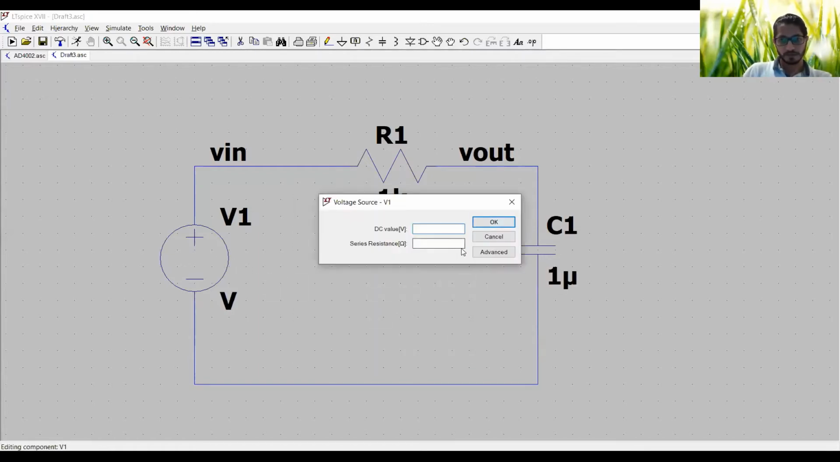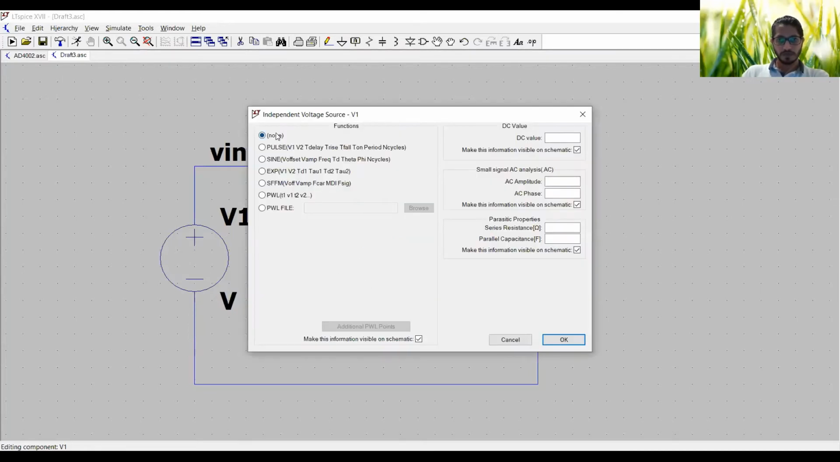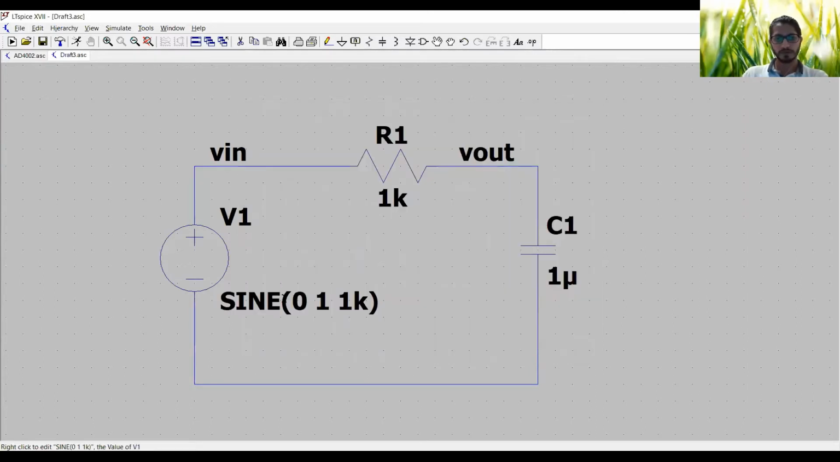And for the source, it says DC and resistance by default. But if you want different sources, go to the advanced, and then you have different sources: pulse, sine, exponential, and then PWL, whatever you like. If you select sine, 1 volt, frequency 1 kilohertz, maybe. Okay, that's it. So your circuit is complete with parameters.